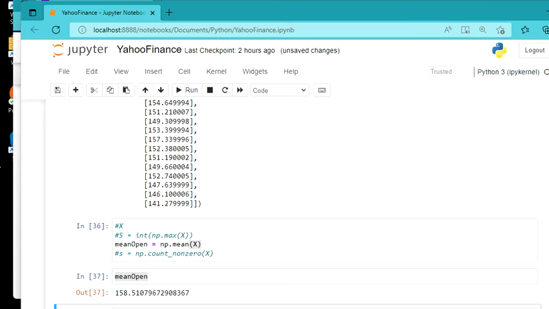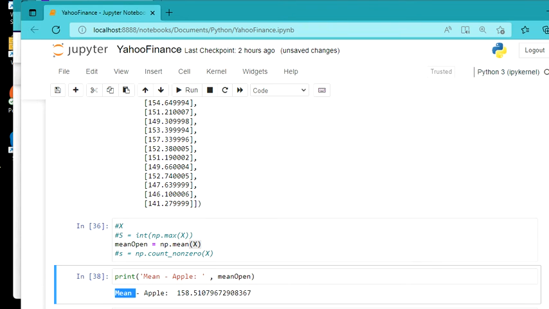So it looks like the mean for this Apple stock is $158.51. So you guys could also do this. Print and then add a message here, mean, let's say Apple, and then a comma, and then you pass this as a parameter. And let's run this again, and you're gonna have the message here. So mean Apple, and this is the value.